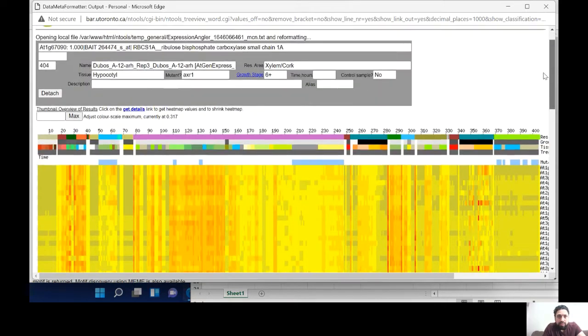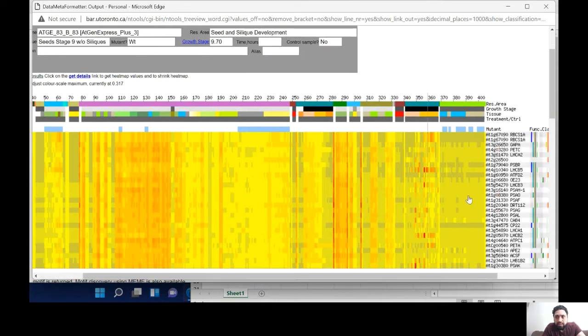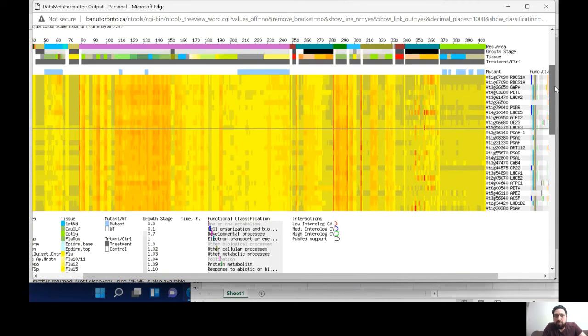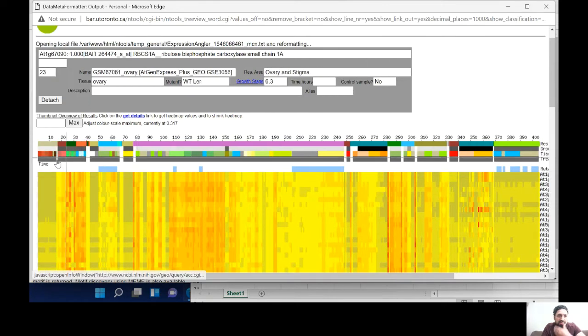You look here, to the right, this is my gene. This is my unknown gene. And those are all the other genes, so the rows are different genes. I think it picked the top 25. And to the left, the columns are different times, different tissues.